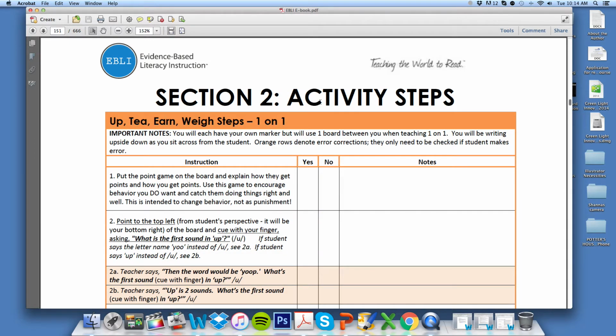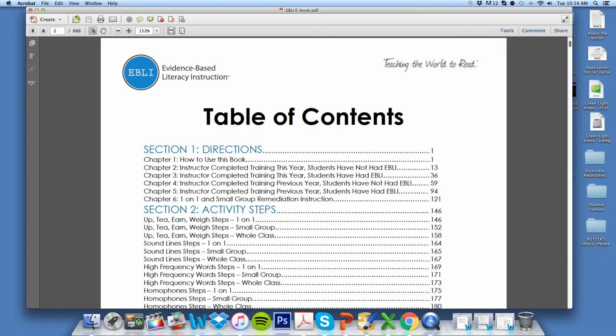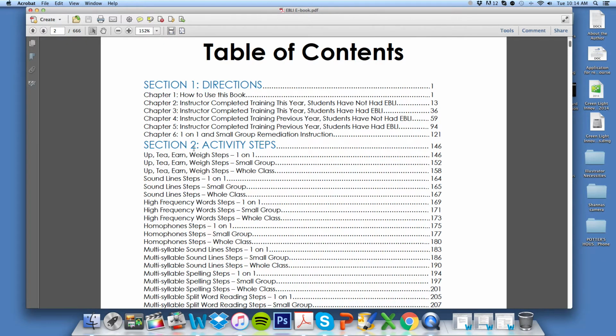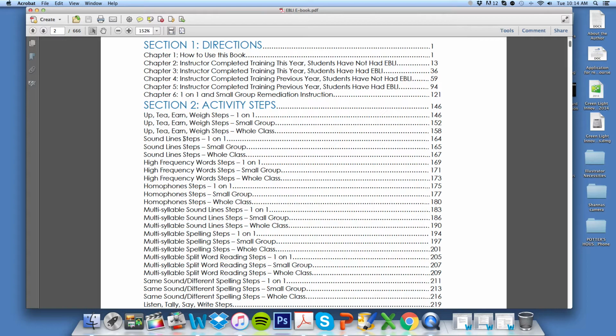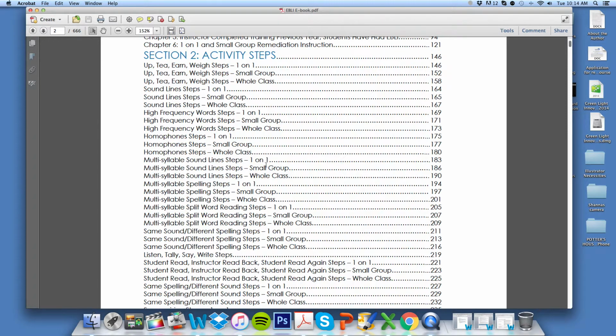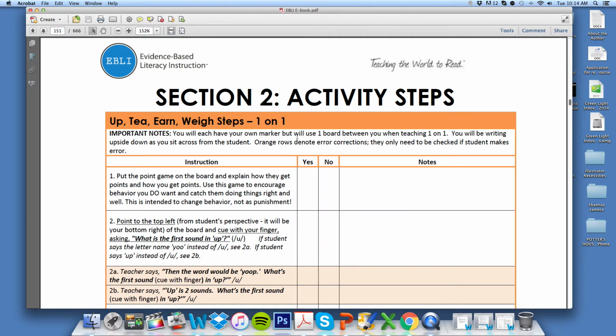So you've had all these in your online training, but you have them here. They're also on the members area. So if you're wanting to look for a specific activity, you can go back to section 2, and it tells you the page number for every single activity, one-on-one, small group, whole class. So you can jump directly to the activity you want. But again, don't print them all. Just print them as you need them and print only the ones you need, because they're all here.